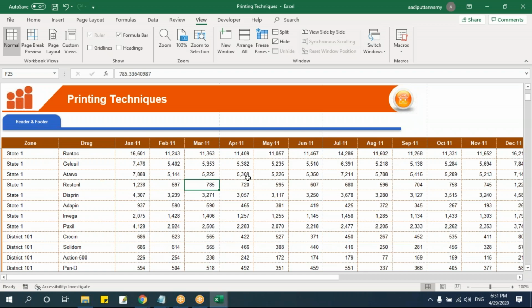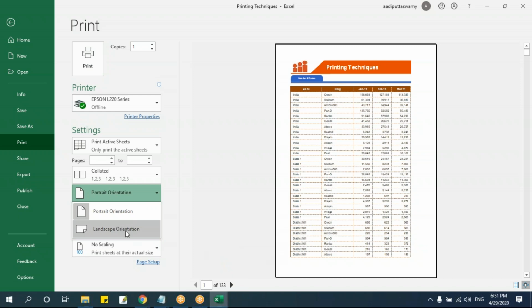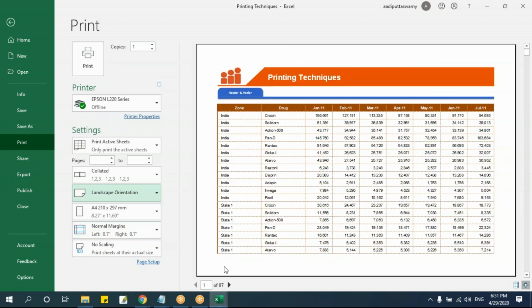So again I'll go to Control P. It says 133. The data is actually horizontal like this, which is wide. I'll change the orientation from portrait to landscape. Just observe, I'll say landscape. When I select landscape, it gets reduced from 133 because the data was aligned like that. It is wide like this.